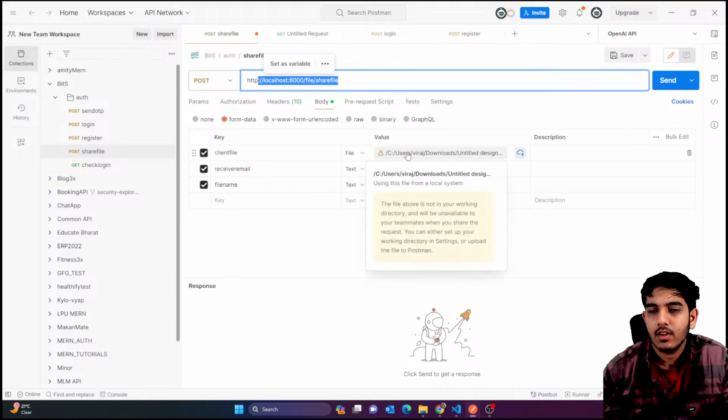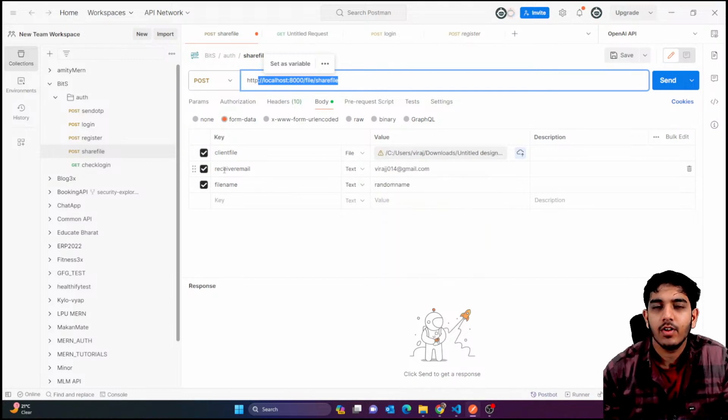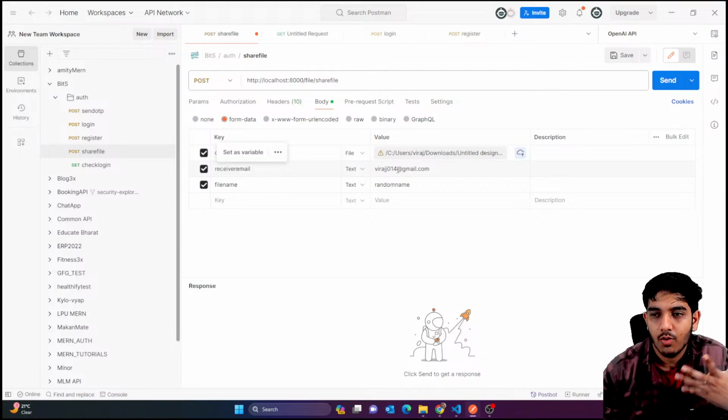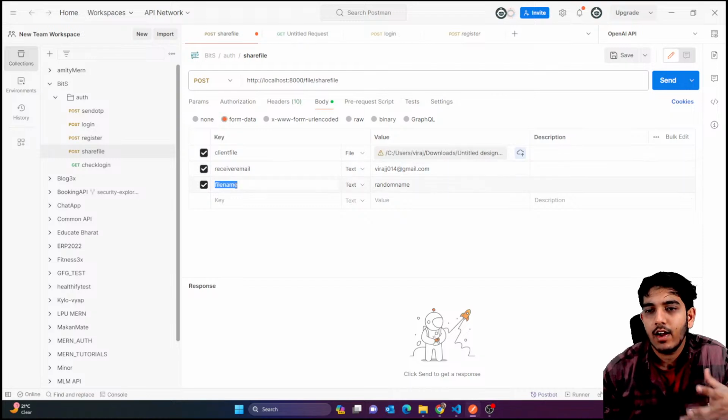So basically we are uploading a file and we are also telling the receiver email. Sender is obviously me. I'm logged in with some user, so sender is obviously me. I have to provide the receiver email, whom would receive. You can see this user would receive the file, and the file name would be something.